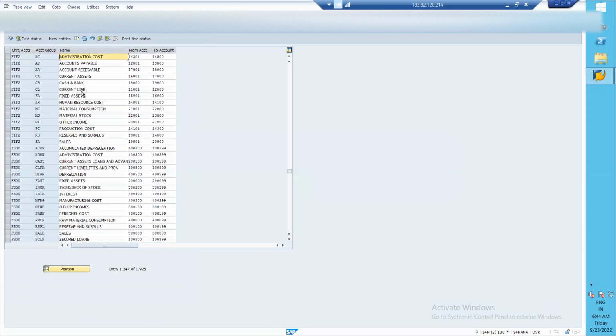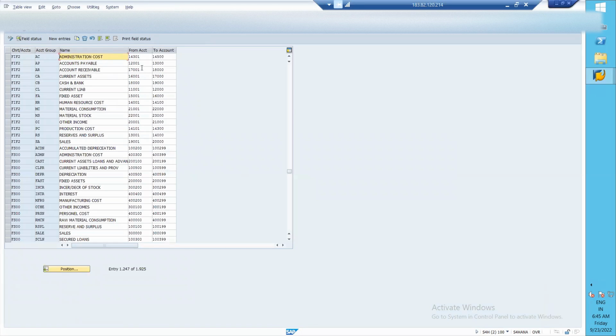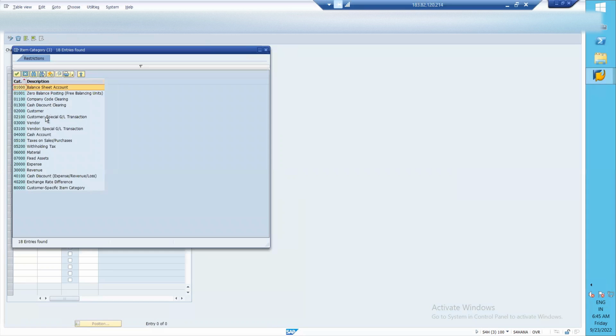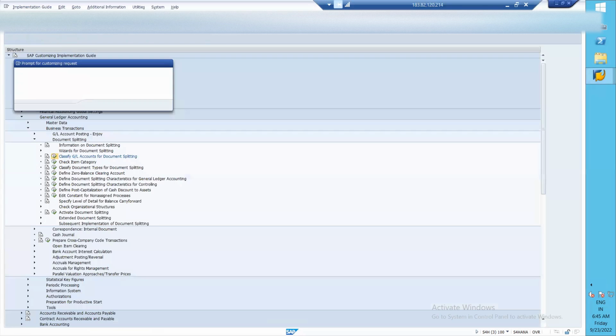I'll just do one for you. Considering administration cost, from account number 14001 to account 14301. The category would be expenses. They are all expenses. So right now I'm just doing this entry.